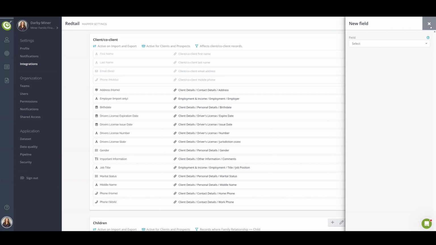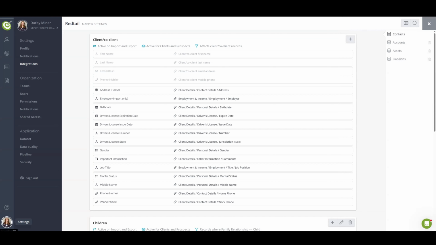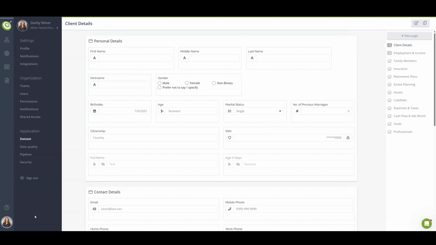So before we do anything further here, I'm now going to navigate into the data set. And I am going to create our pronouns field here in the PreciseFP dataset, which in turn will update every single PreciseFP profile within your subscription, as well as any that you create moving forward. So I'm just going to go ahead, and I like to kind of keep things organized. So this is the client details page. The pronoun is going to be for the client or co-client. So this is probably a really good page to put this on.